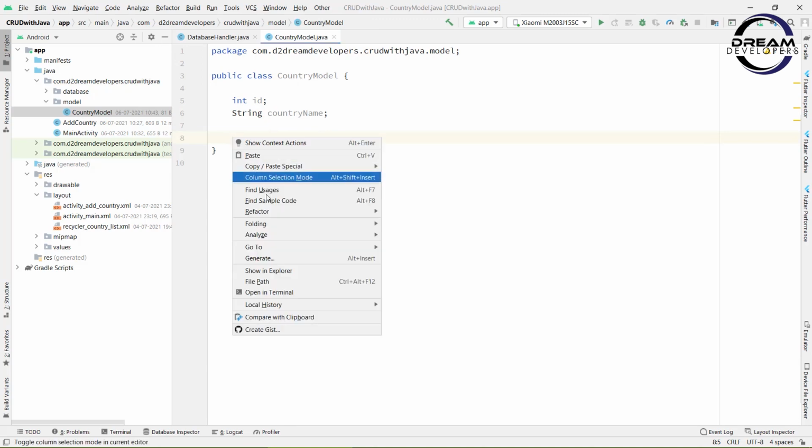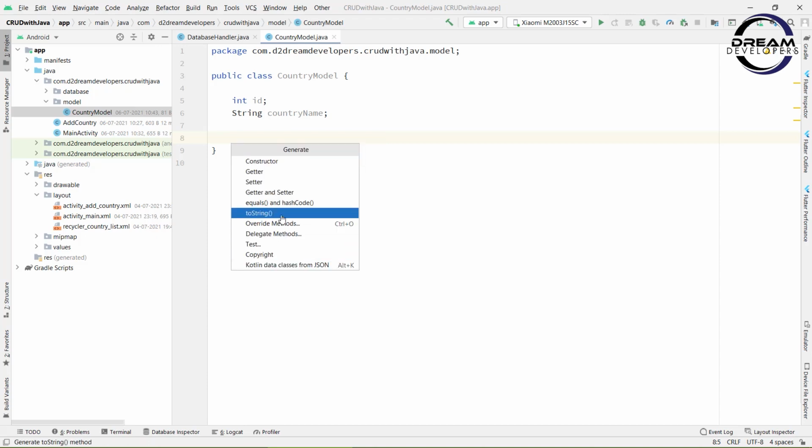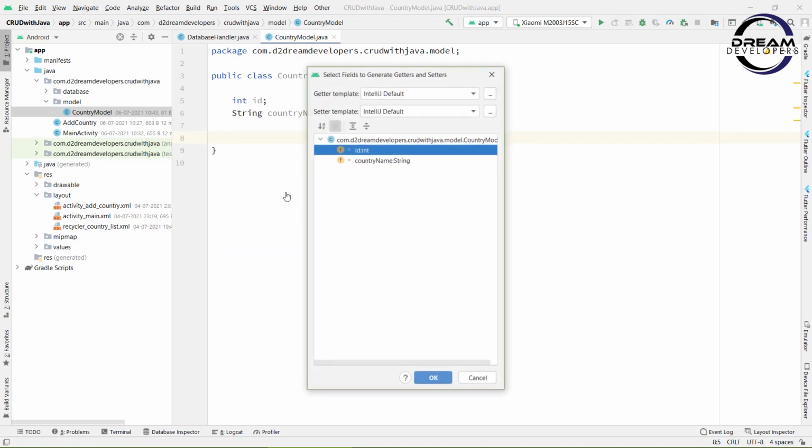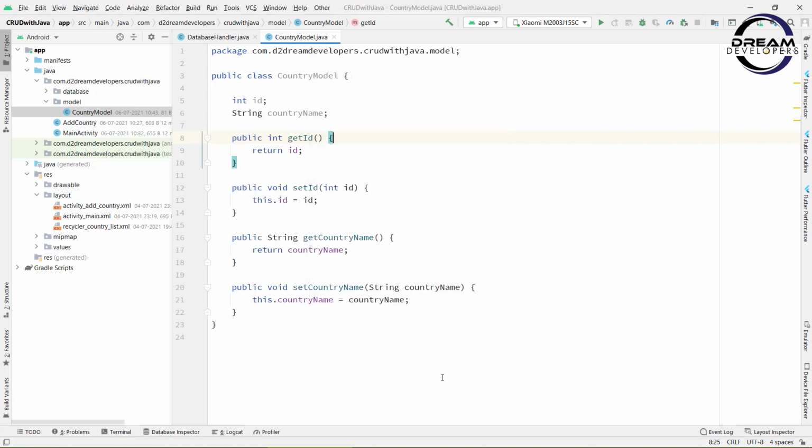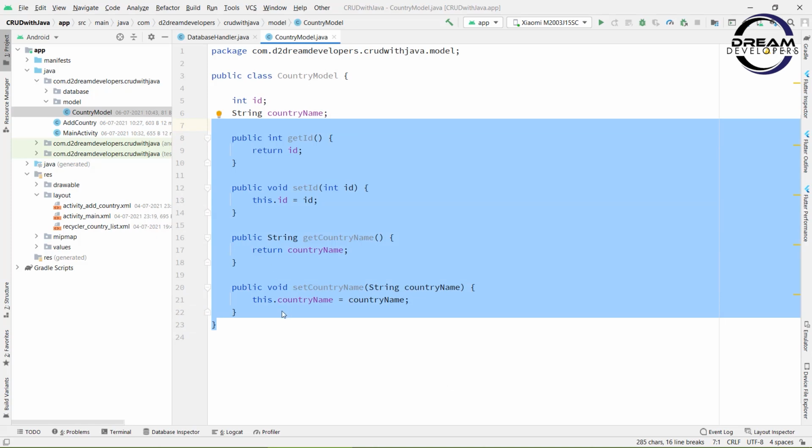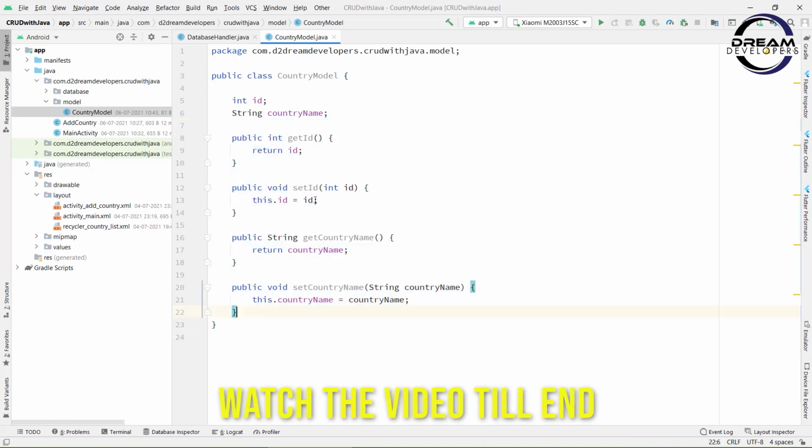So right click here and click on this generate button and select getter and setter. Here select both the variables and click on the OK button. So this will create getter and setter methods for our variables.